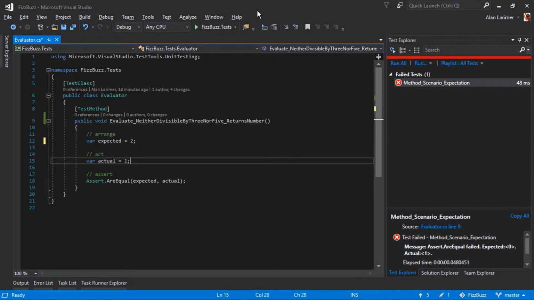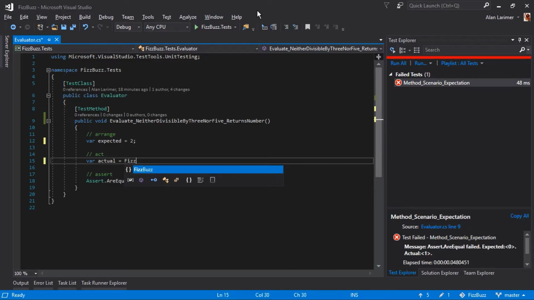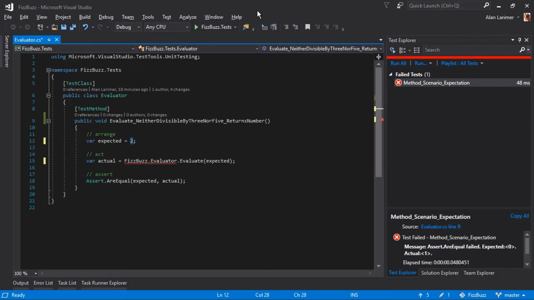But what was our actual? Well, think about how we designed this application. Within the FizzBuzz application, we'll be calling the Evaluator class's Evaluate method. So we'll have FizzBuzz calling the evaluator and calling the evaluate method. We will pass it 2 because that's what we're expecting, the same number to be returned. So in this case, I like to just say it's expected. If I ever change this test, it should still work by changing this value.